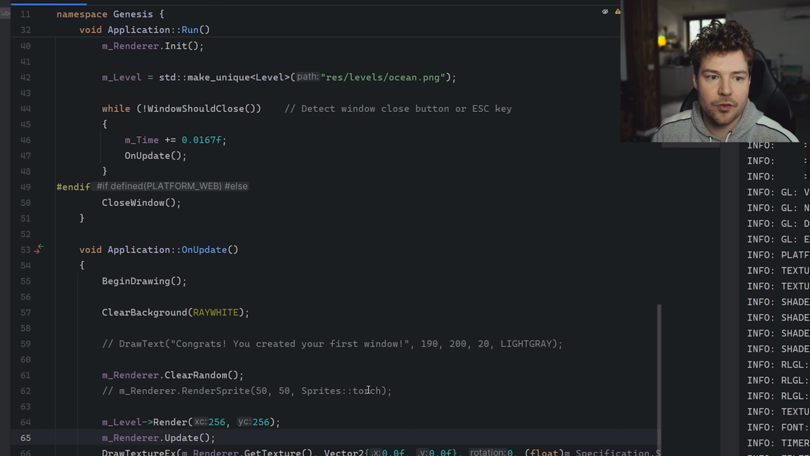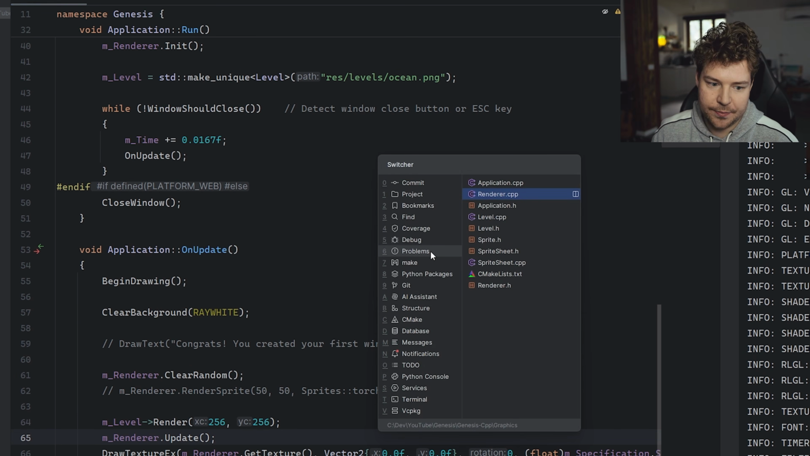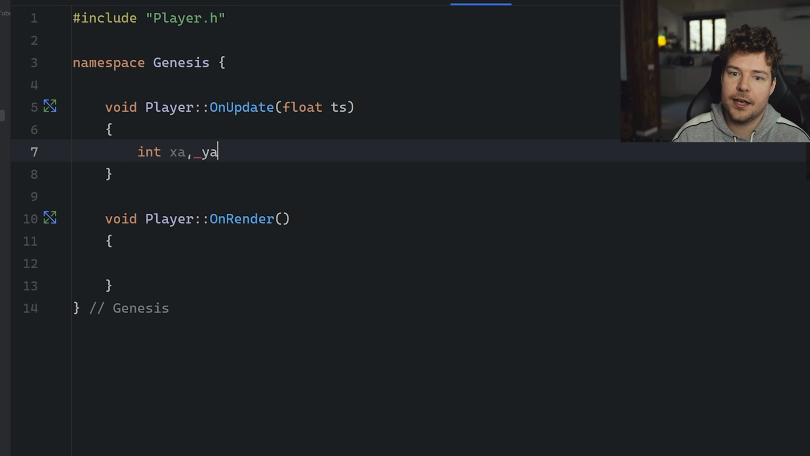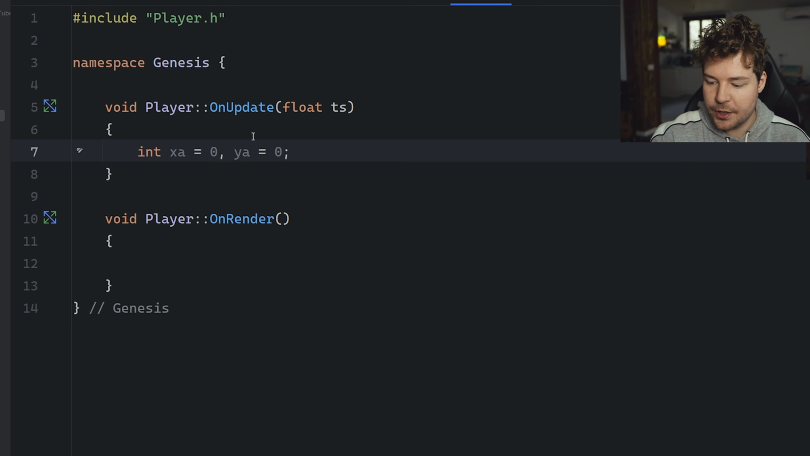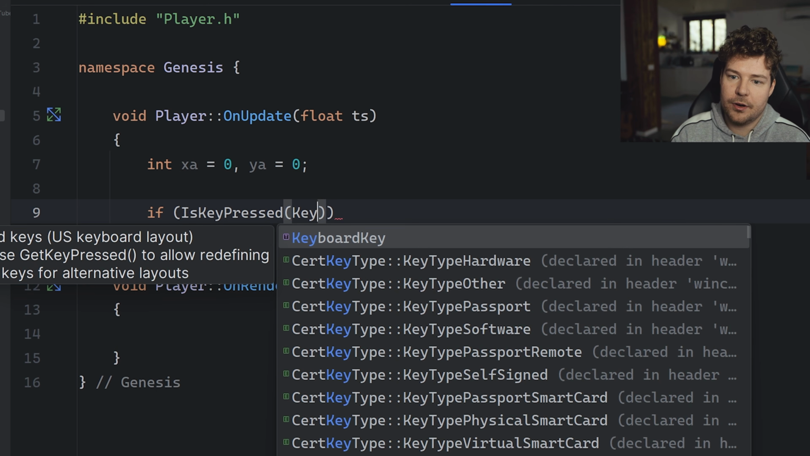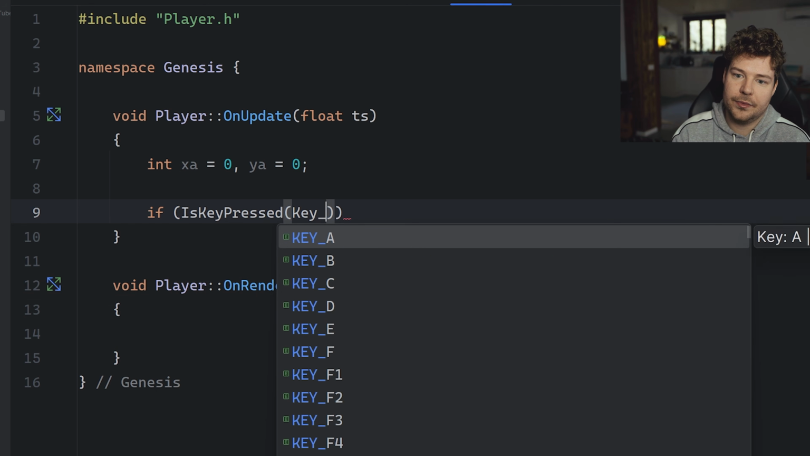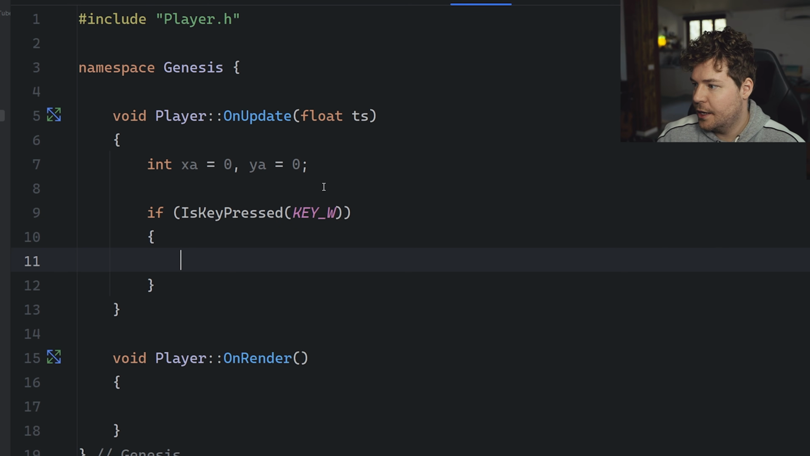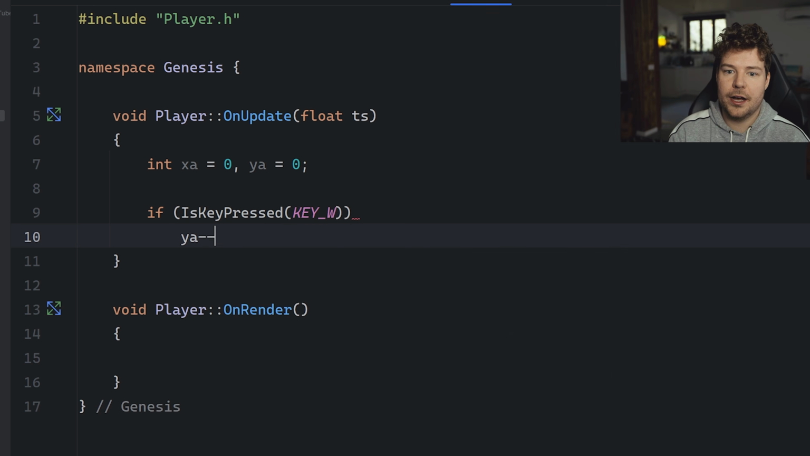I think I want to be able to move around the map. That's probably what I'm going to do next. Here is where I'm going to put the input stuff. So we have XA and YA, right? Both 0. So these are two little variables, which are basically just where we're trying to move to. If we press the key W or whatever, then we want to do YA minus minus.